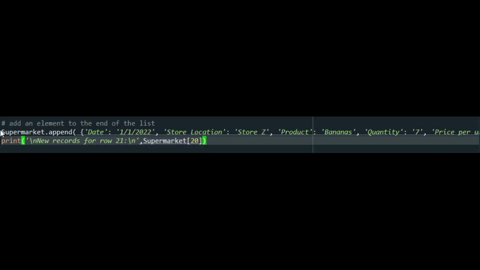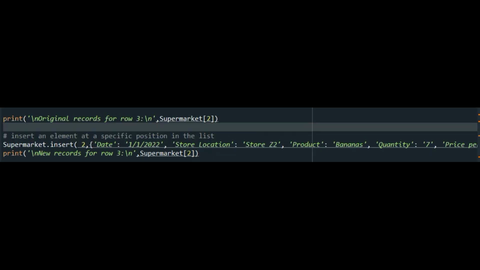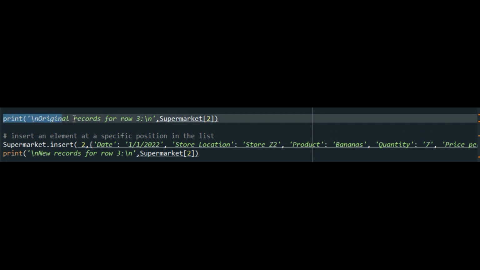Next, we will add a new record. We will use the append statement to add a new record to our list. Let's check the last list to see the new record. We will now add a new record to a specific row. First, let's check the current record on row 3.